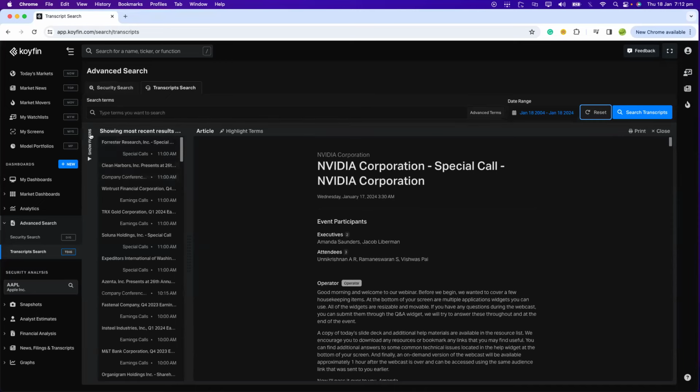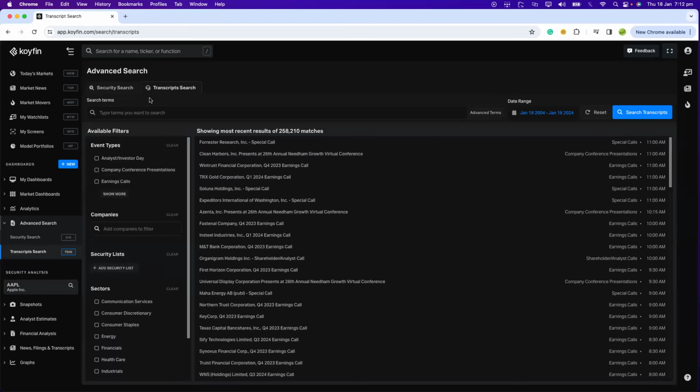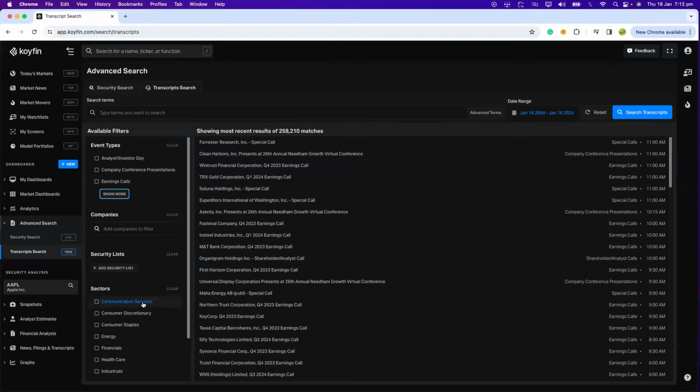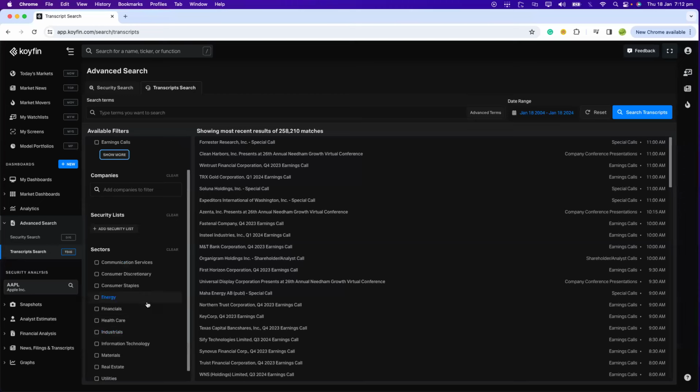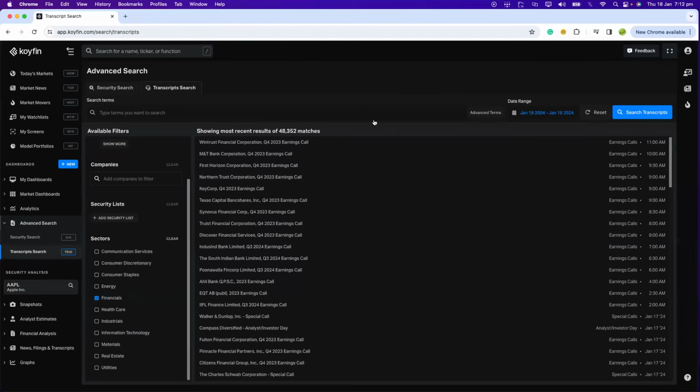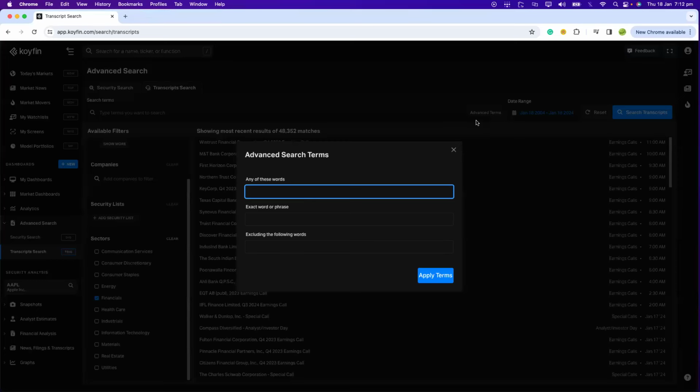If you want to get a bit more specific, this left-hand side here allows you to filter down different event types. So whether it's M&A calls, guidance, earnings, analyst days, whatever it might be, you can filter on those. If you want to hone in on a particular sector, you can do that as well. So if all the banking companies are reporting, they usually start first and they're all done. You can click financials here and then type in specific terms, or you can open up these advanced terms here and do exact words or phrases or exclude following words as well.